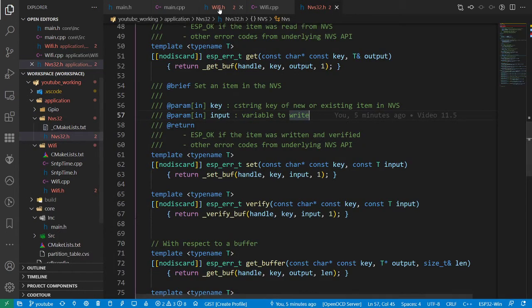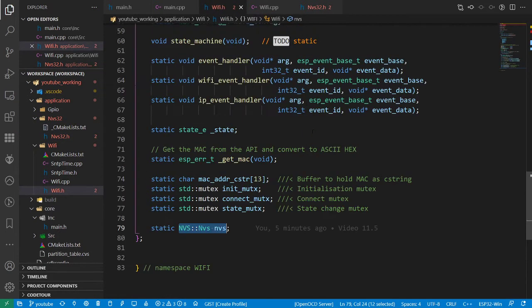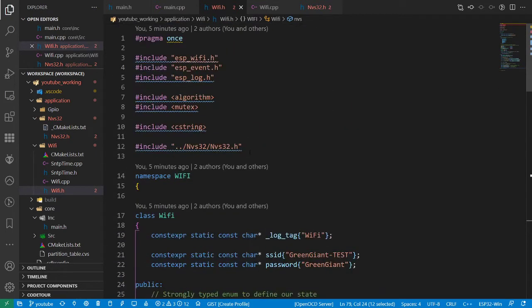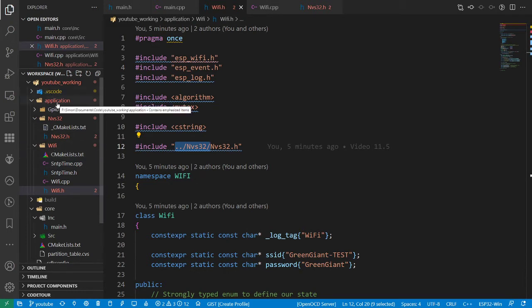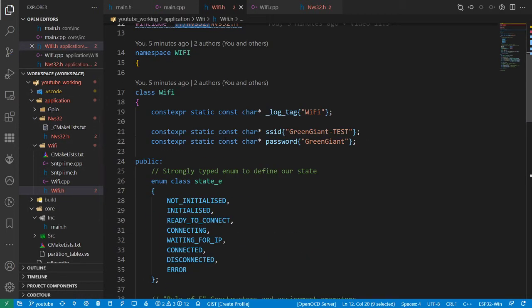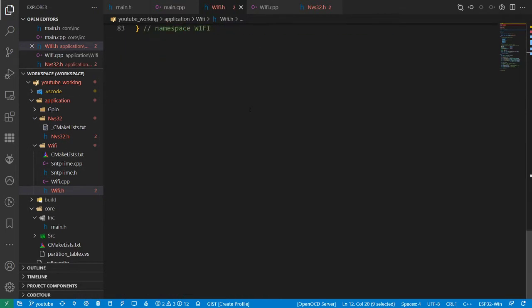And then in Wi-Fi, we've included it, which unfortunately you've got to do by relative path like this. So dot dot slash to drop you back a level into the application folder. And then we want to go into NVS32 and then NVS32.h. So that's a bit janky. I don't like it. I'm going to see if I can do it properly in the CMakeLists.